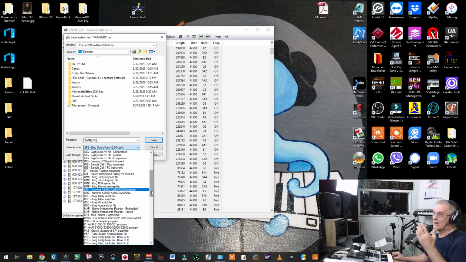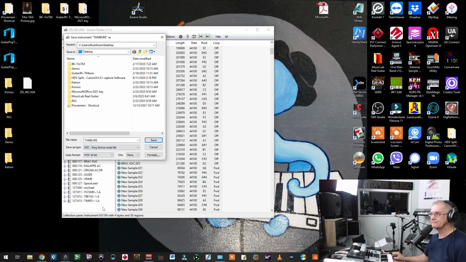And plus, they are always more stable than cracked software. So I don't want to have anything with cracked software in my computer. I want to make sure that I bought everything and everything is working perfectly well. So now I will save it as Korg Kronos script file.